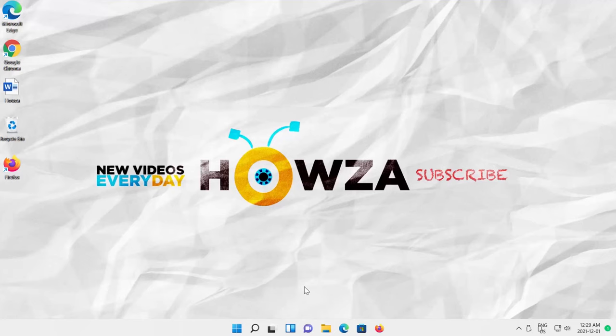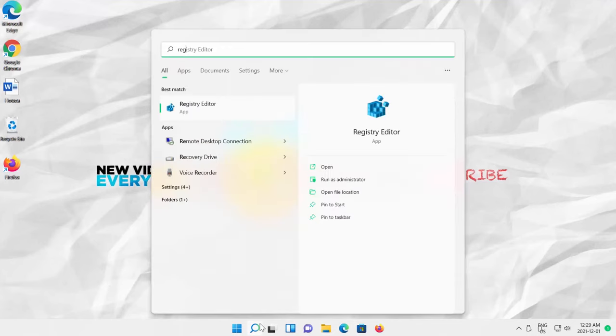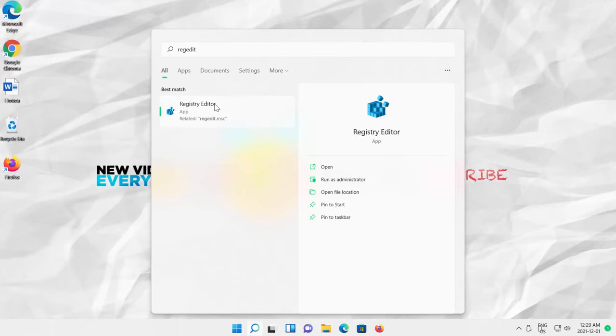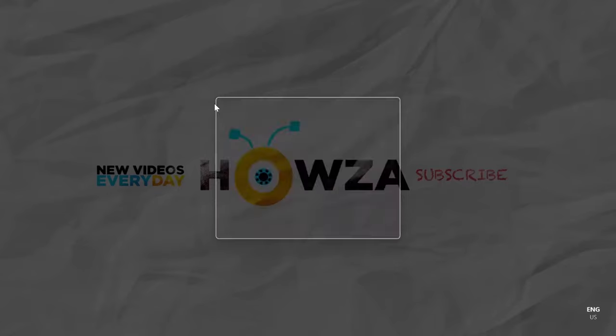In today's lesson, you will learn how to enable or disable touchscreen in Windows 11. Go to taskbar search. Type regedit. Click on Registry Editor to open it. Click on Yes in the pop-up window.